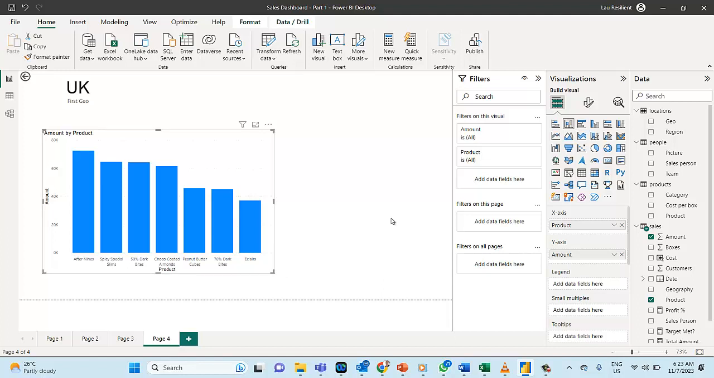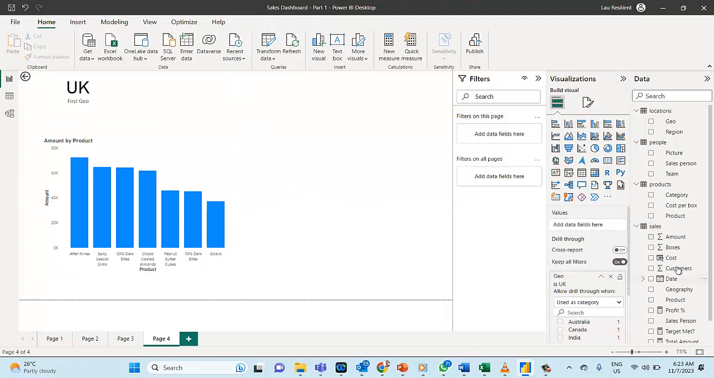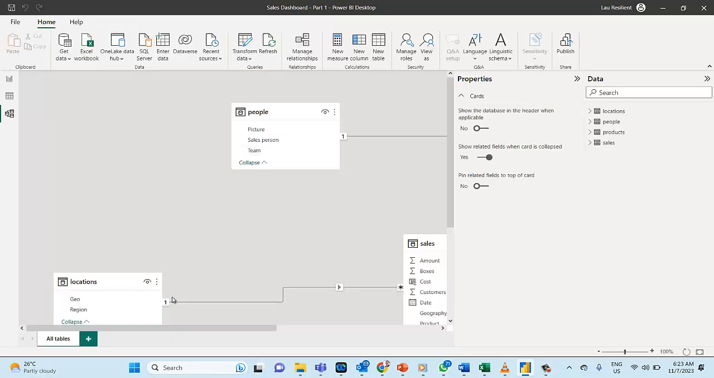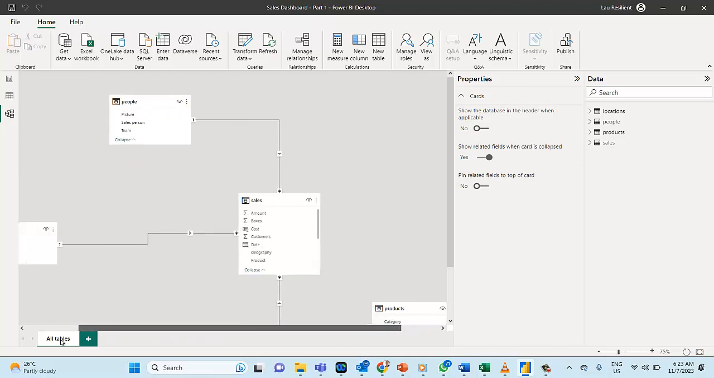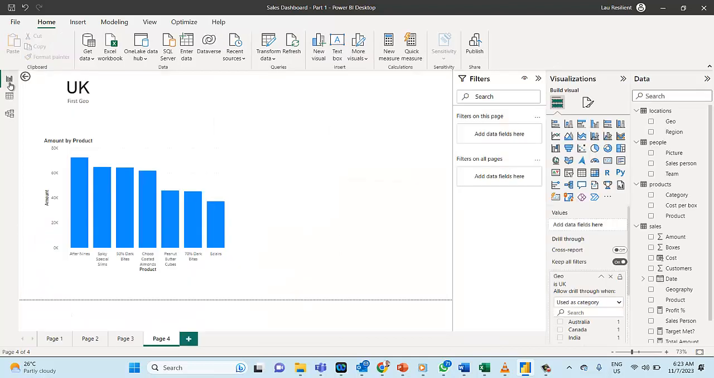So everything about UK sales, I can add it here. If I want to know the number of customers, I can also see the sales just for this region, because the relationship is already connected. As you can see here, it's all connected. Here we created the relationship, so it should be done. And that's it. Thanks for watching.